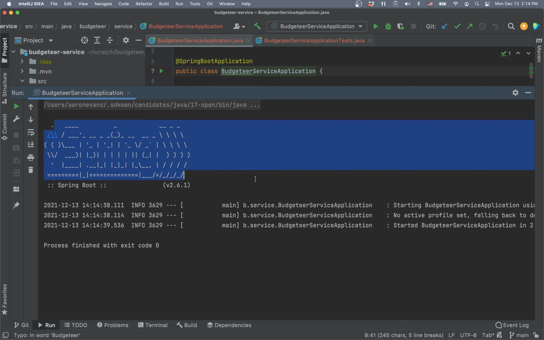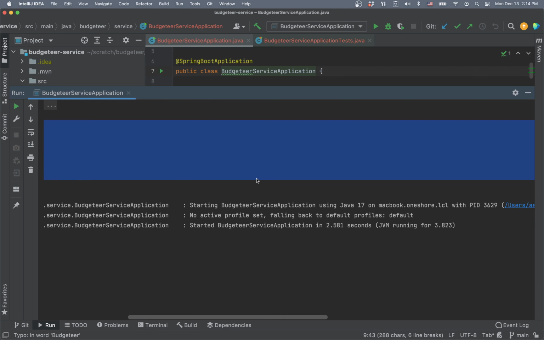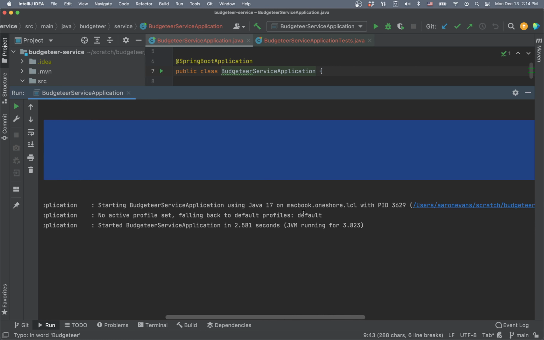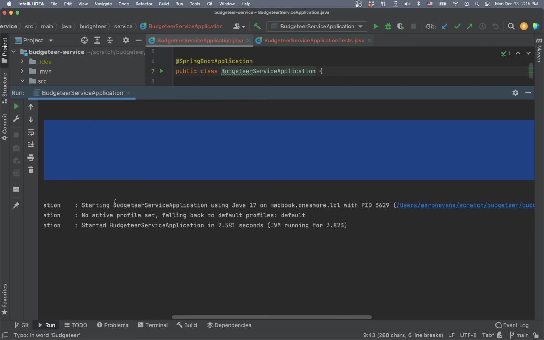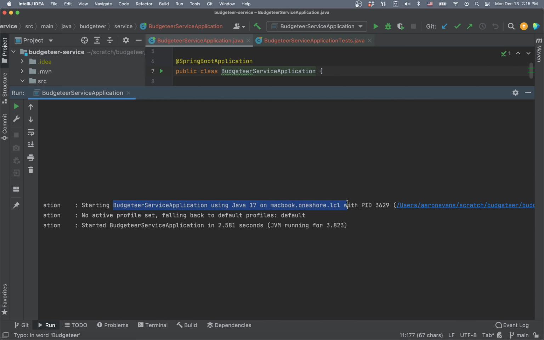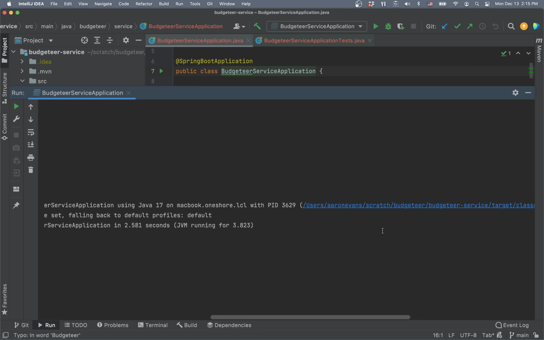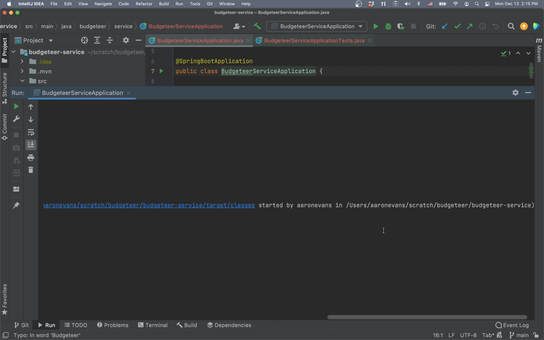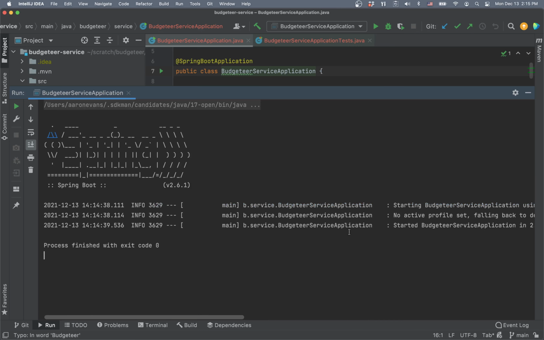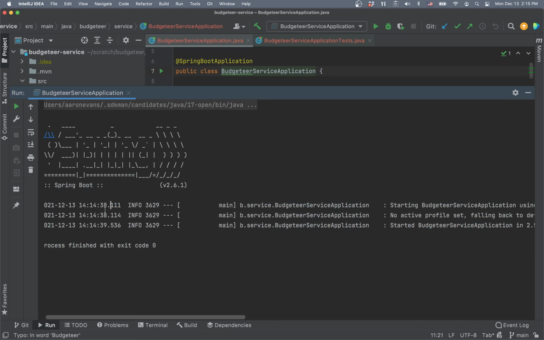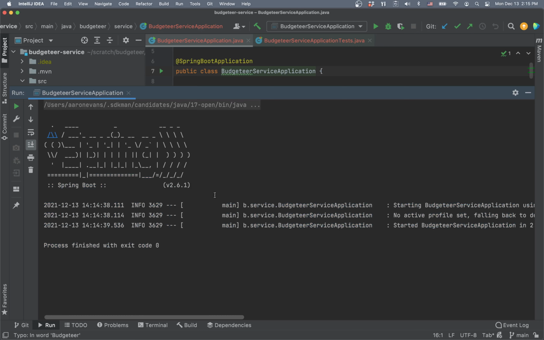So we've got this really awesome graphics as it boots up, and then it says starting Spring Boot application in 2.581 seconds. Starting budgeteer service application using Java 17 on MacBook One Shore Local with PID 3629. Started by Aaron Evans in this folder. Process finished with exit code. So I was expecting it to say server running on port 1234, something like that.